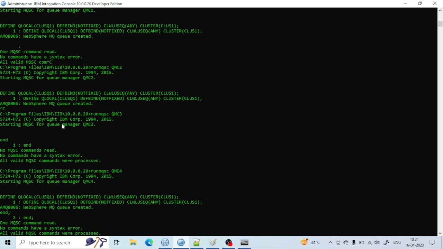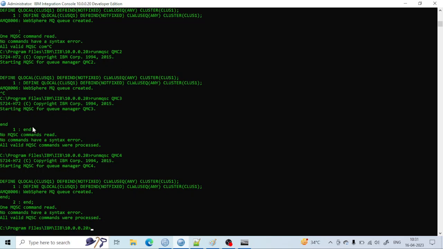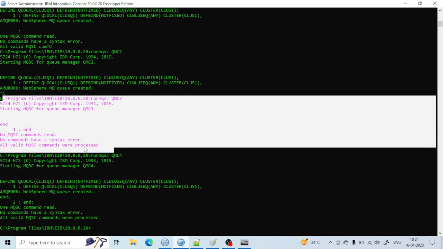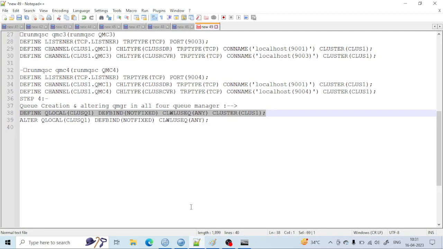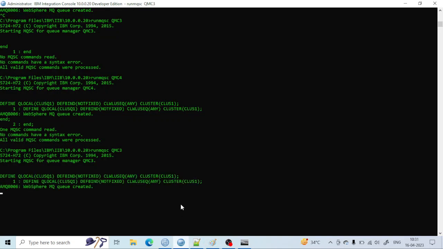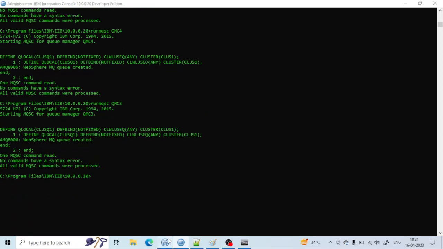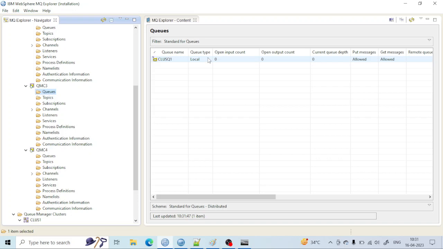Somehow in QMC3 I have not written any command. You can see here I have just not written the command. Let me run the QMC3 also. Okay, in QMC3 by mistake it has been left to write it. Let me just write it. Now it has been done. Now if you see here, it has been created.